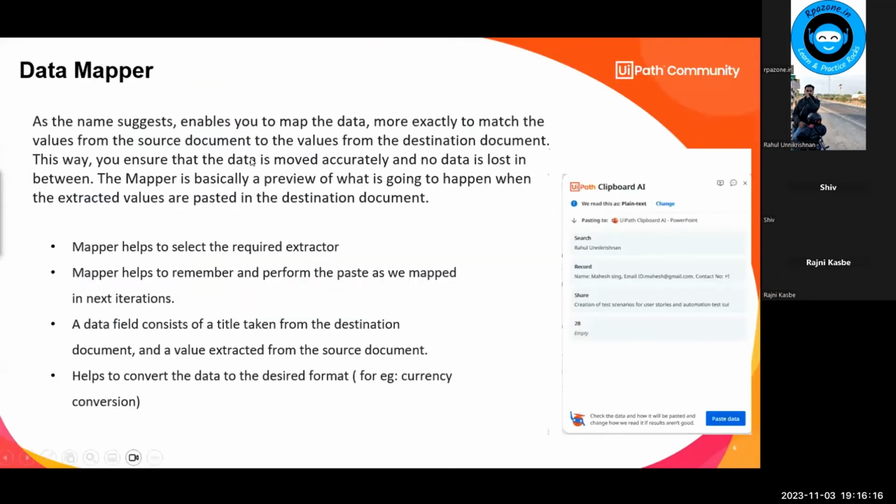You ensure that data is moved accurately and no data is lost in between. The mapper is basically a preview of what is going to happen when the extracted values are pasted in the destination document. So you're just getting a preview of how your data is going to get pasted. If you want to modify the data, that is also possible using generative AI. So here is where generative AI comes into the picture. For example, I showed you that instead of just typing the role as analyst, I provided a description prompt and it created the description. The mapper also helps to select the required extractor, like which extractor you want to choose.